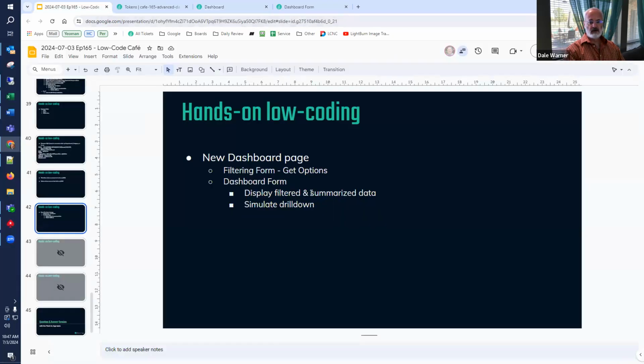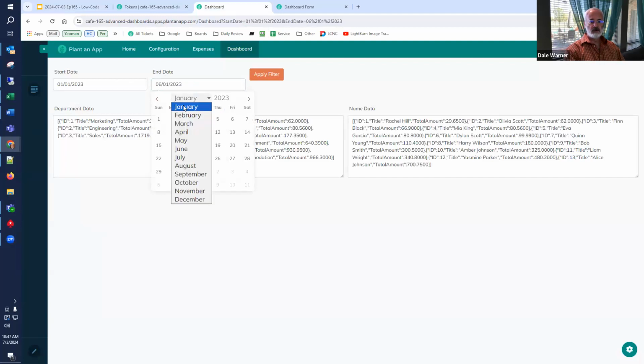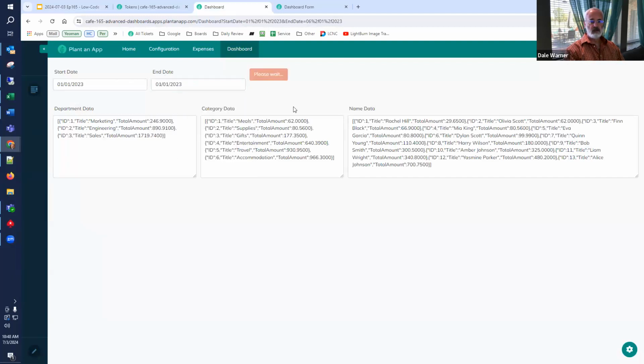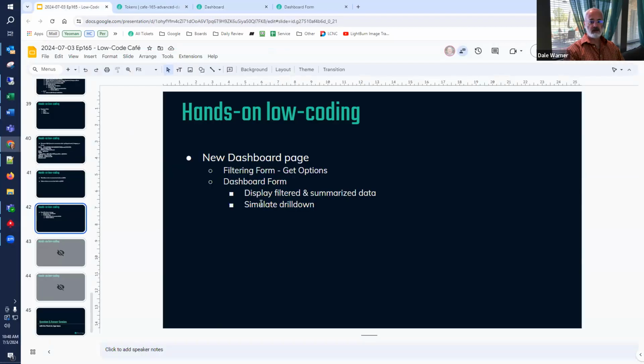So we've got our filtered and summarized data, right? We should probably prove that if we pick this as June or January 1, for example, that we get much, well, no data there. We need to encompass the month, but we get totally different data depending on what we select for the filtering. So the filtering's working, the JSON is working. We've got nice filtered and summarized data.